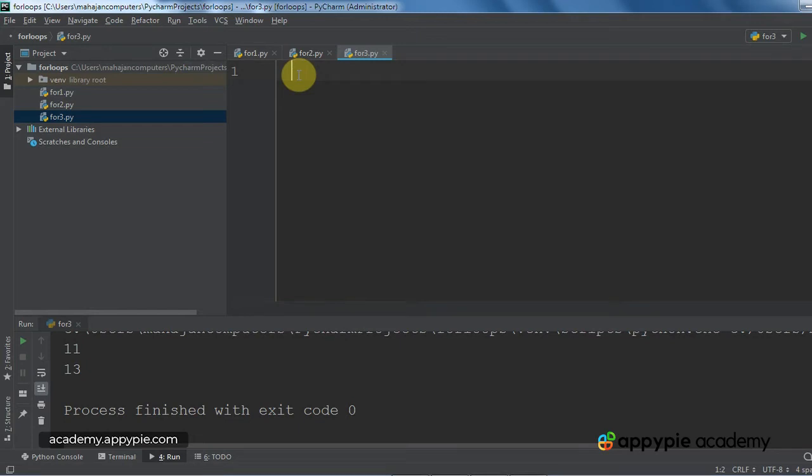In this lecture, we are going to learn about the continue statement, which is used in case of for loop.